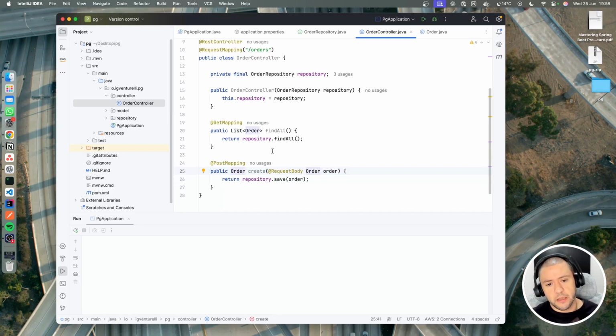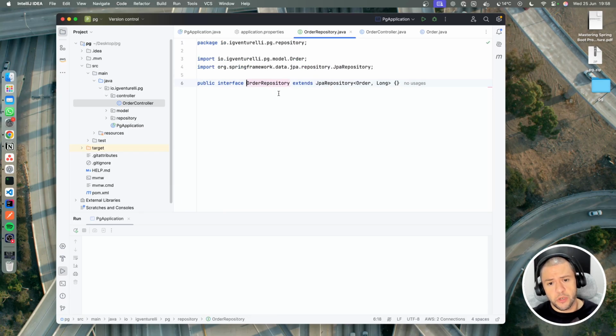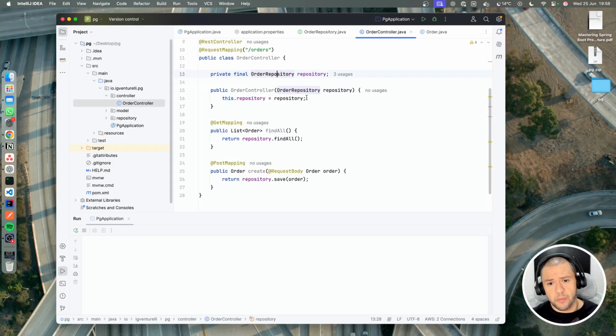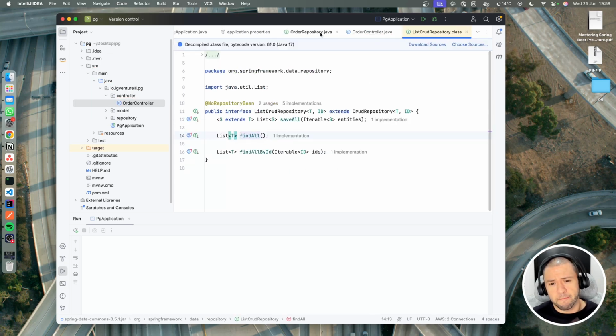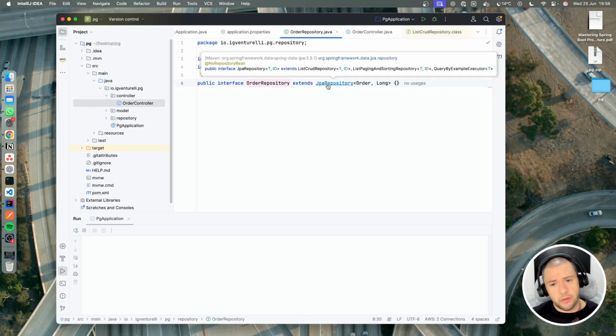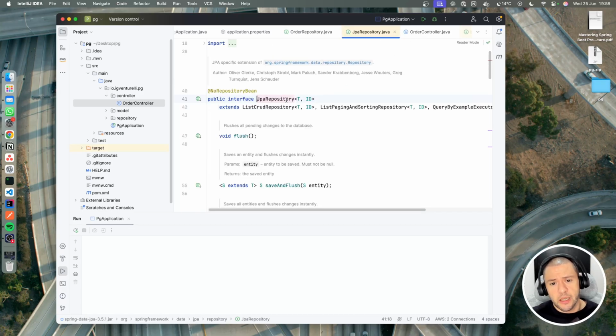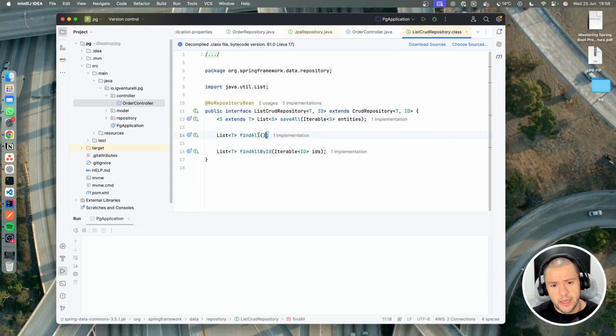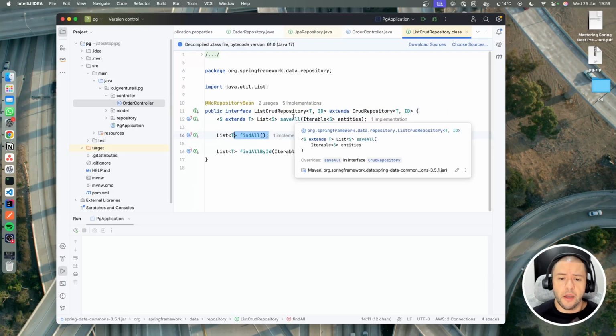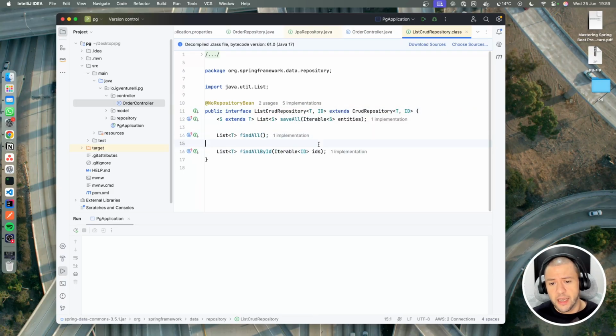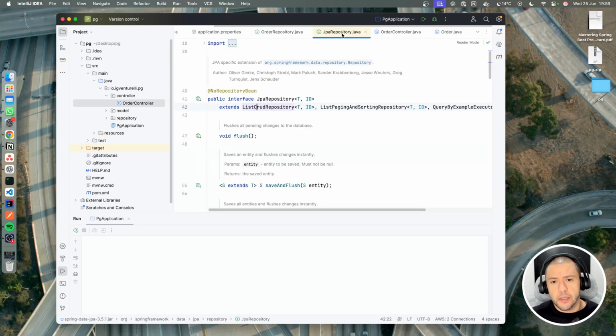So this is basically just a find all. Remember the method I said, we don't have the definition of a find all method here, but we can call a find all here, right? So this is inherited from the JPA repository interface, which also extends, I think, the CRUD repository, which has the find all and find all by ID as well. Okay.